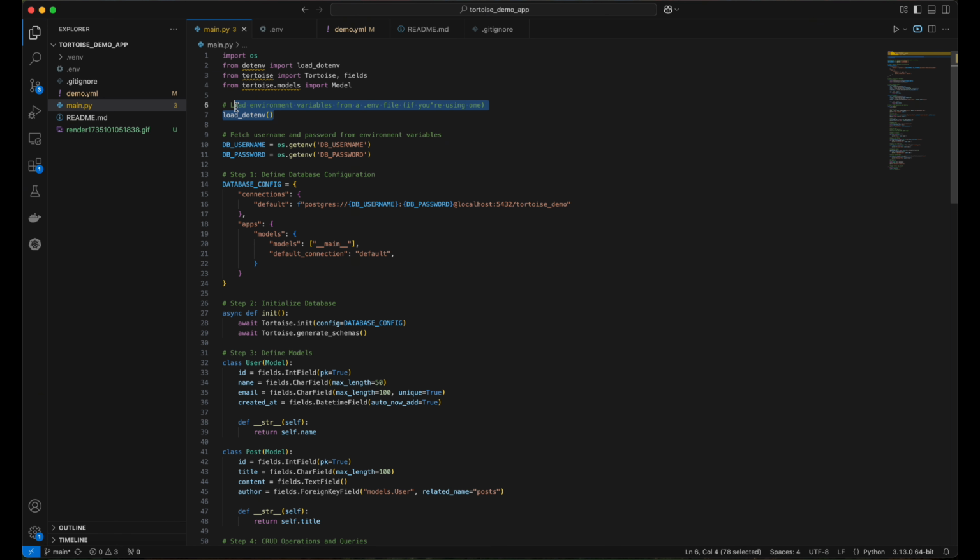We use dotenv to load sensitive information like database username and password from a .env file. This keeps our code secure and easy to manage.